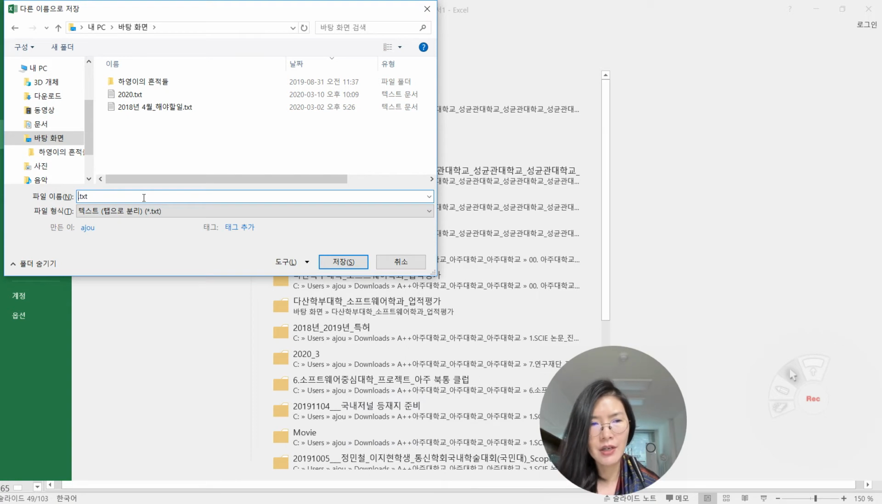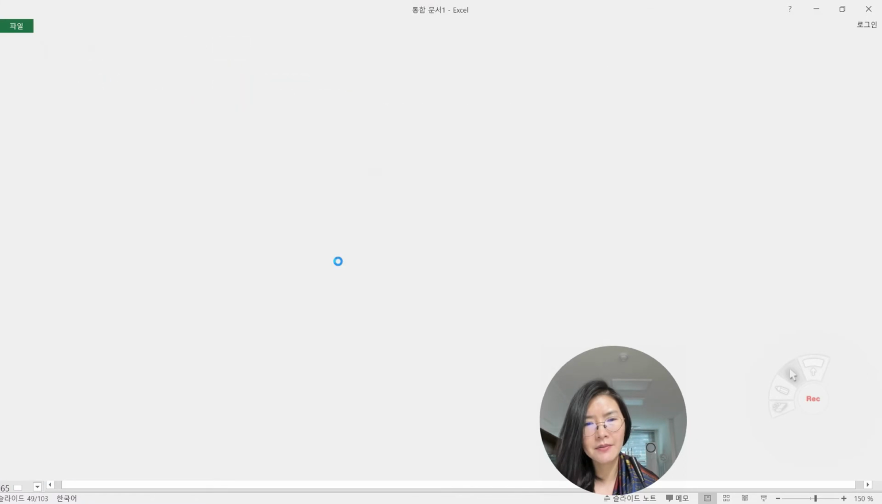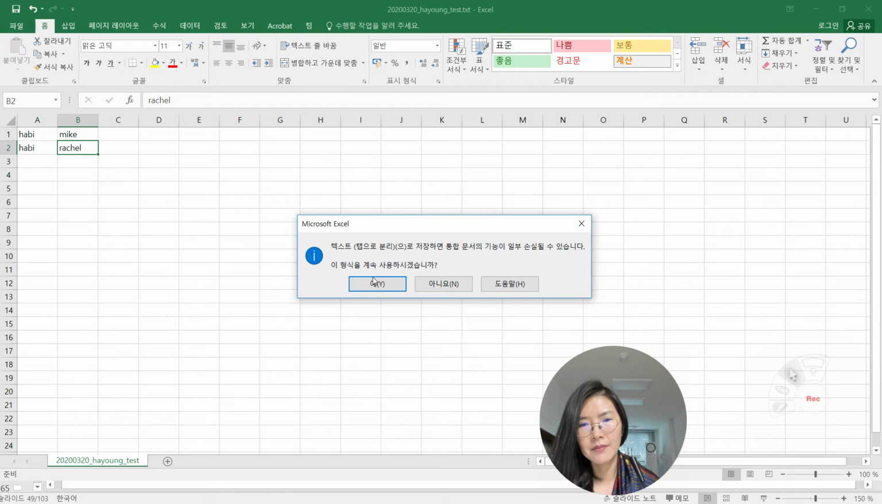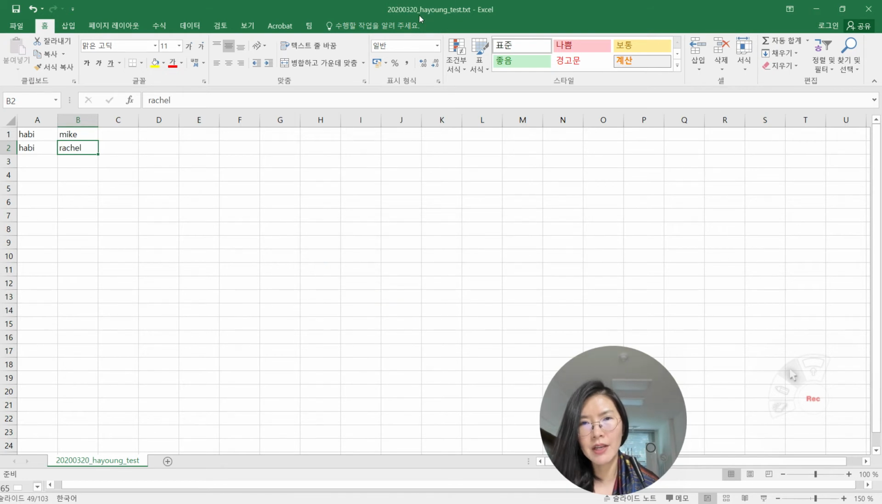So your today's date, then your English name and test. Alright, you don't need to put the file extension because this application automatically puts the file extension at the end of your file name. So please save this. You don't need to be concerned about it. Then you can find your file name, right?